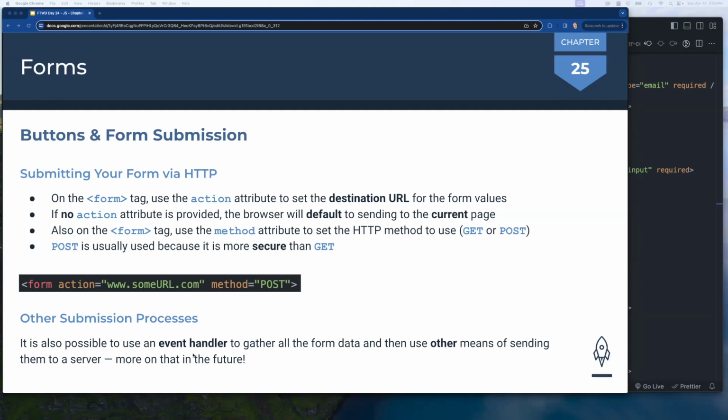There are other things that you can do for submission, like using an event handler, like a listener with JavaScript, and gathering all of that data, packaging it up a certain way, and then sending it off to a server. That's something that you would do down the line. We're not going to be working with a backend directly right now. You can just focus on working with things on the front end.